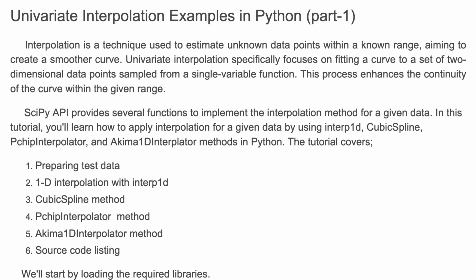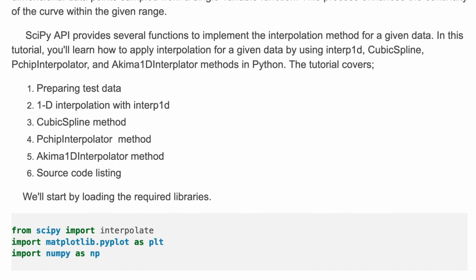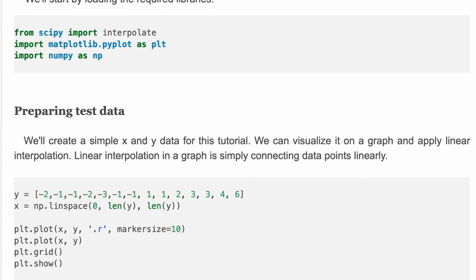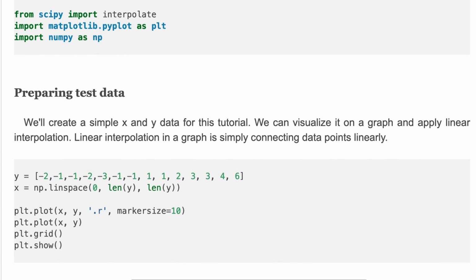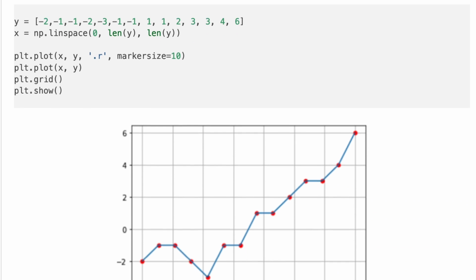We'll start by loading the required libraries. Here we use SciPy, Matplotlib, and NumPy. First, we'll create a simple x and y data for this tutorial. We can visualize it on a graph and apply a linear interpolation. Linear interpolation in a graph is simply connecting data points linearly. This is a sample x and y data, so we visualize it.